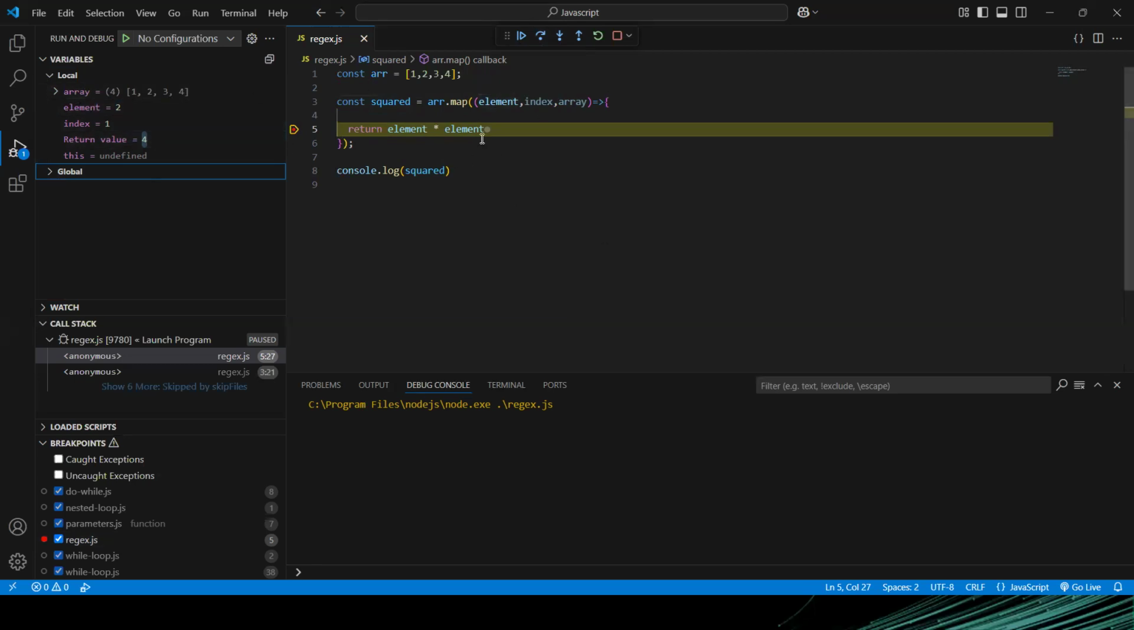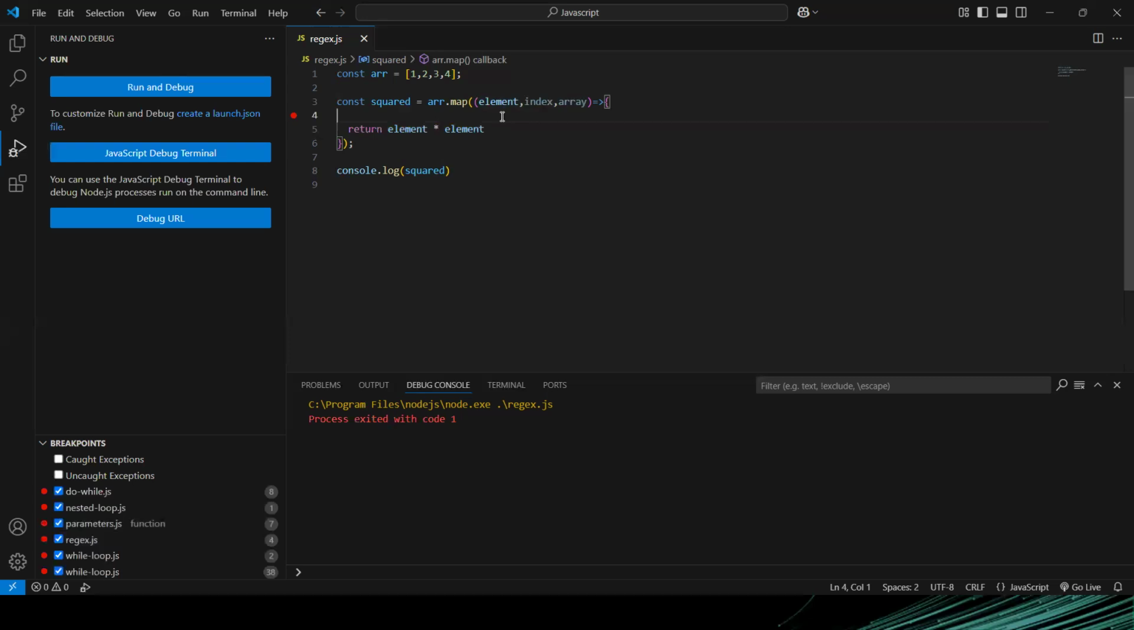So for every element, what are we returning? Okay, let me do this thing. This is what I'm going to do. I'm going to say for every element, I'm creating a new element. I'll call it square. All right. And this square is going to be this. And what am I returning? I'm returning square. So this will make it easier for us to understand. So I'm going to debug again.